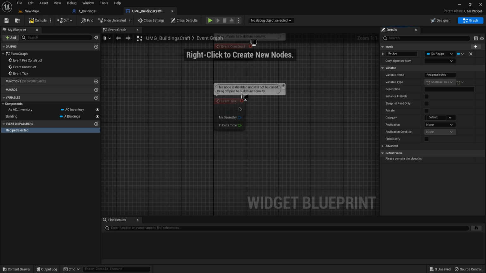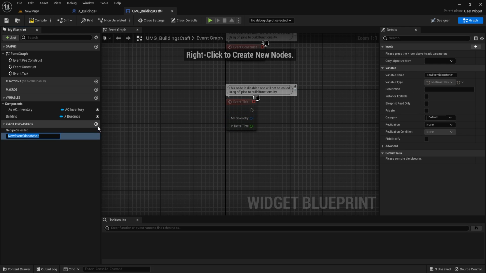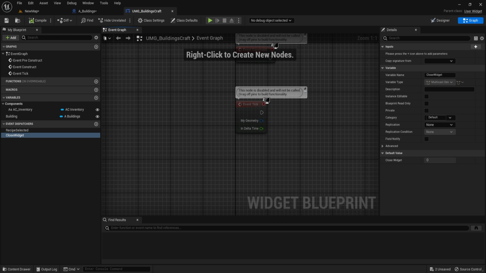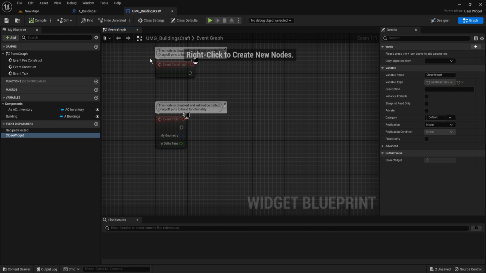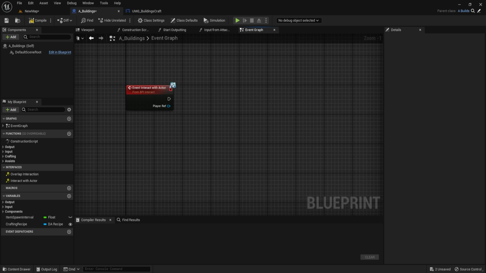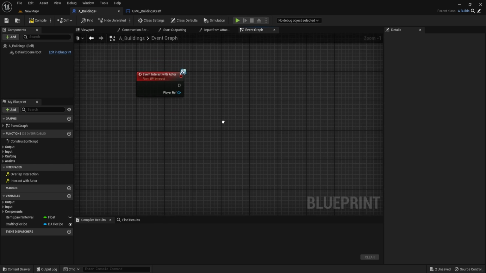The next one we want to know is when we close the widget. So close widget right here, and this one doesn't need any inputs. It's fine as is. So with that done, we can go back to our buildings, I believe, and we can actually finish setting this up right now.